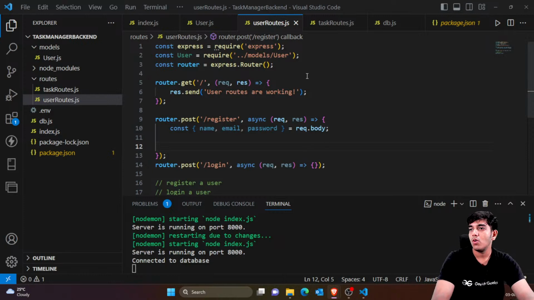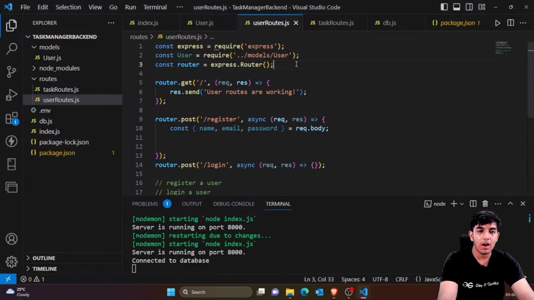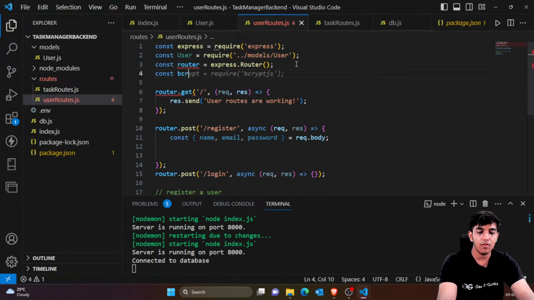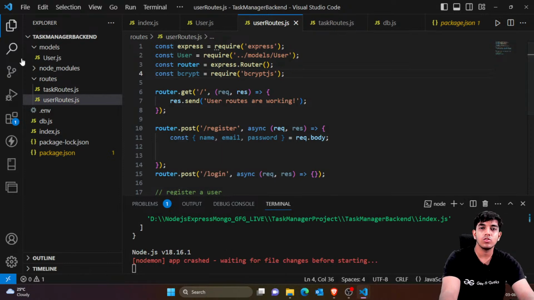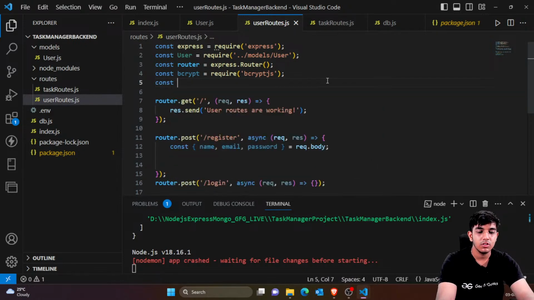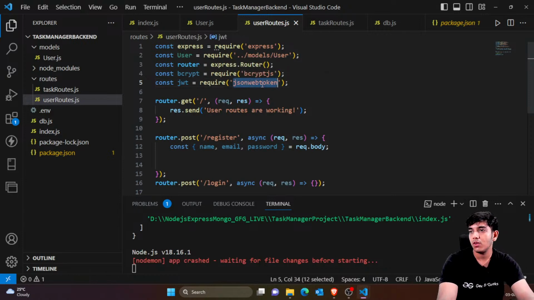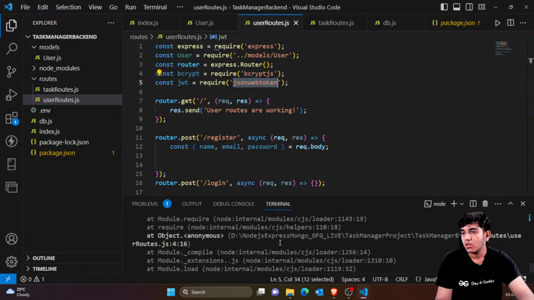All right. So here also in the register part, we have to use bcrypt. I would import const bcrypt, bcrypt.js, and we also need to use one more thing, the JWT token. For using the JWT token, again we have to import it here. So const jwt equals, because whenever a user logs in, we have to return a token. JSON web token, and I think we have installed it, right?